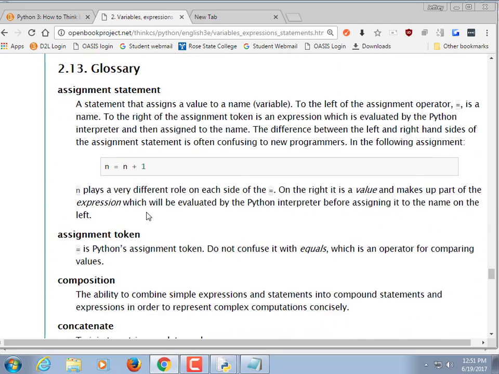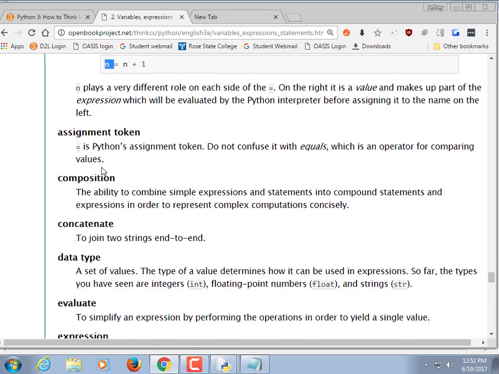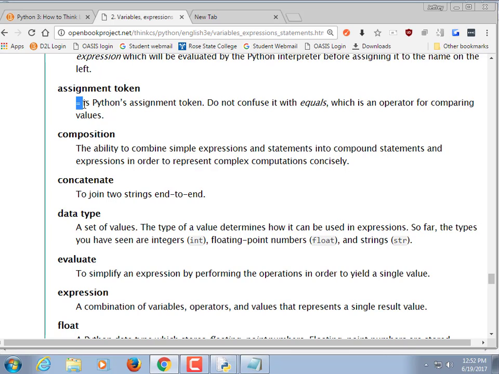Scrolling past. Okay, we're at the end of the chapter. Woohoo. Assignment statement. An assignment statement is one that gives a variable its value. N is equal to n plus 1 would take n, add 1 to it, and store it back into n. There's a shortcut for that. The single equal is called the assignment. This text is calling it a token. Double equals means comparison equals.